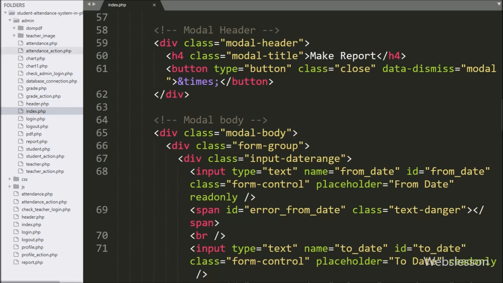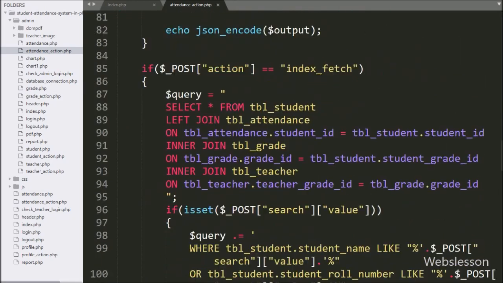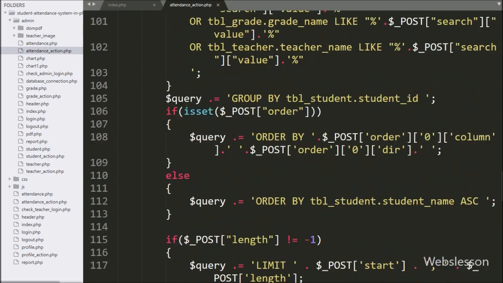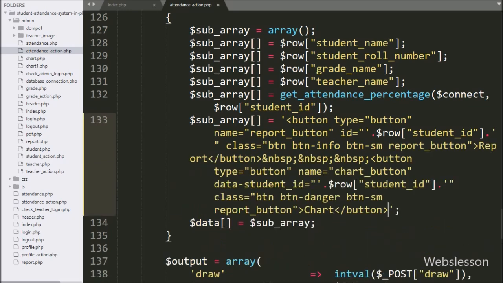First we want to make a chart button. For this we go to the attendance_action.php file. Here, in this block of code, we want to make the chart button. So here we write a button tag with type equal to button, name equal to chart_button, data-student_id attribute equal to the $row['student_id'] variable, and class equal to report_button.